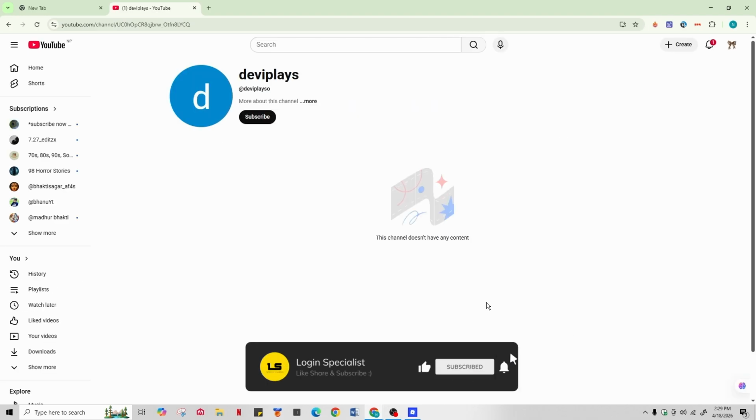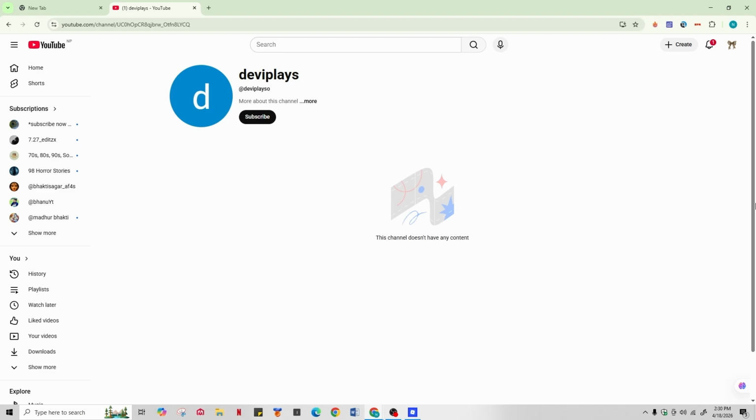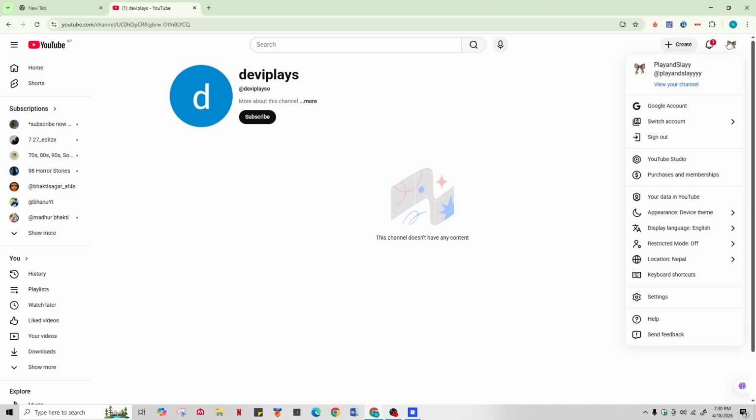And you can access your channel studio by clicking on your profile icon in the top right corner, and then you can switch between your channels as well.